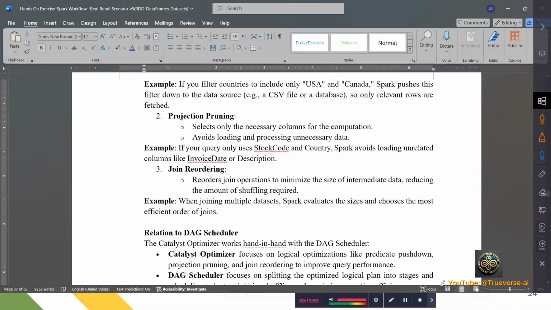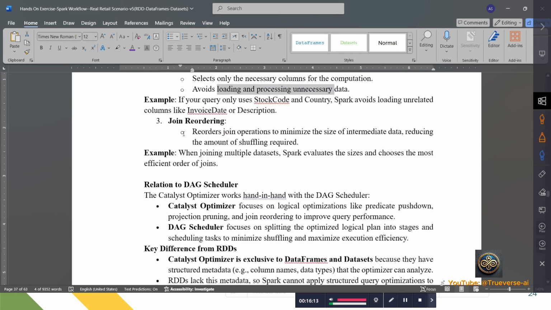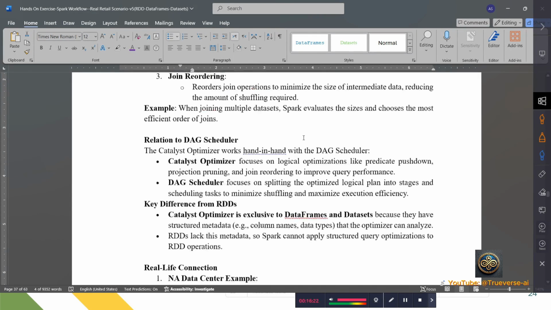So here, projection we already explained, selects the necessary columns for computation, avoiding loading and processing extra data. So for example, if your query uses the stock or country field, Spark avoids loading unrelated columns like invoice date. So join reordering, this reorders join operations to minimize the size of the data.